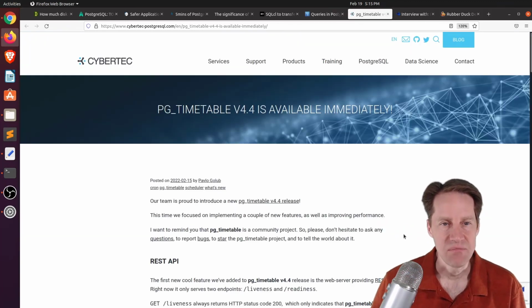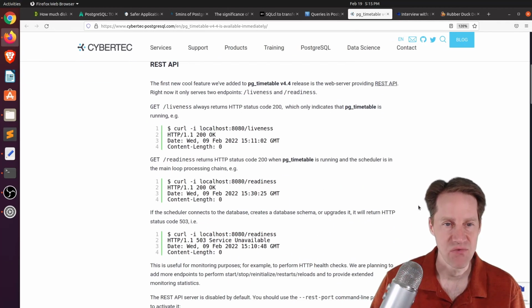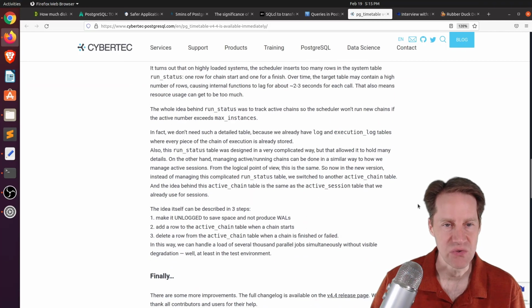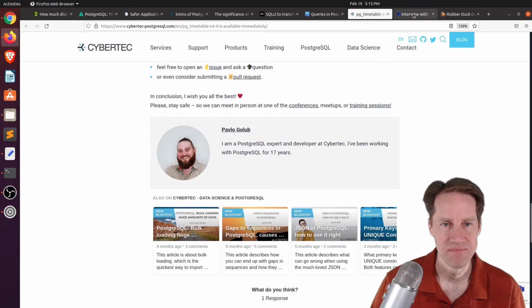The next piece of content, pg_timetable version 4.4 is available immediately. This is from cybertec-postgresql.com, and this is a scheduling tool for Postgres, and it operates outside of Postgres, but it uses the Postgres database to keep track of scheduled jobs in Postgres. So if you want to learn more about the update to this tool, definitely check out this blog post.